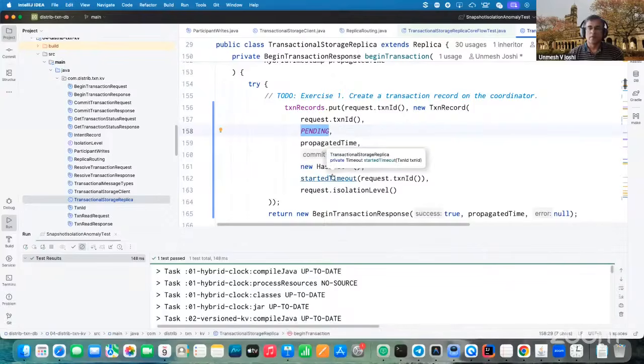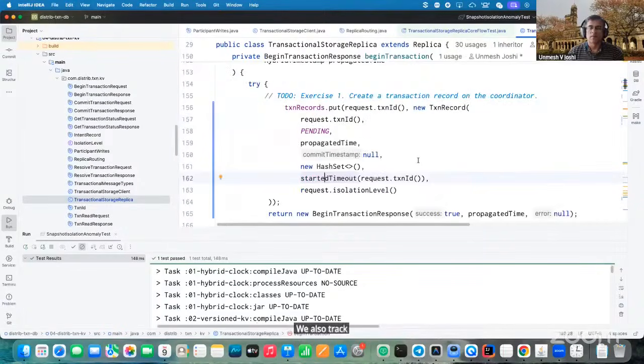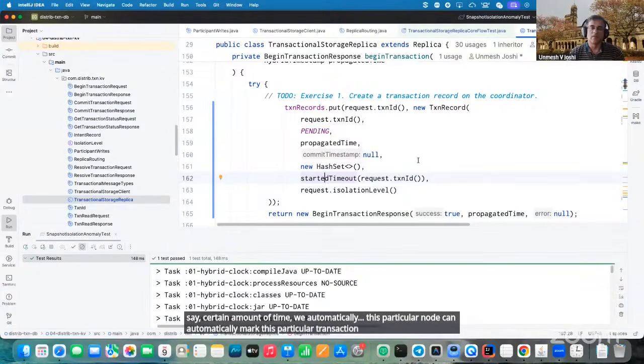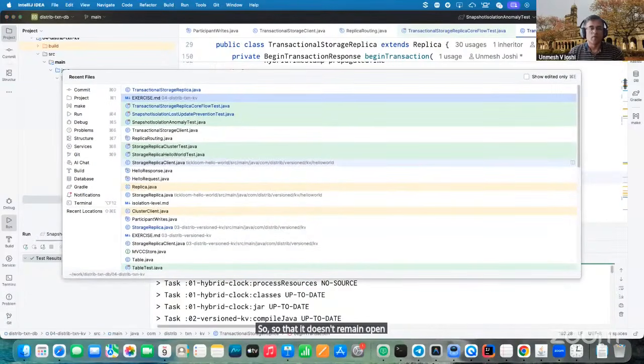Another important thing is that we also track the transaction record for timeout. If we do not receive a commit in a certain amount of time, this particular node can automatically mark the transaction as failed, so that it doesn't remain open for an unknown amount of time.